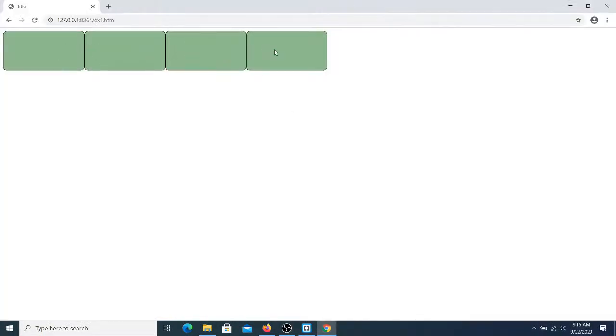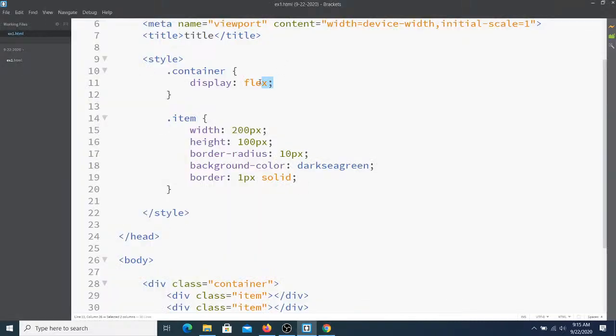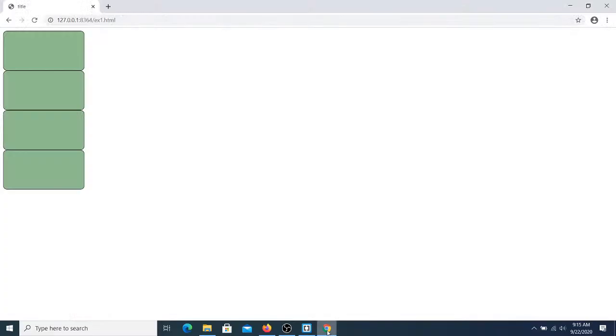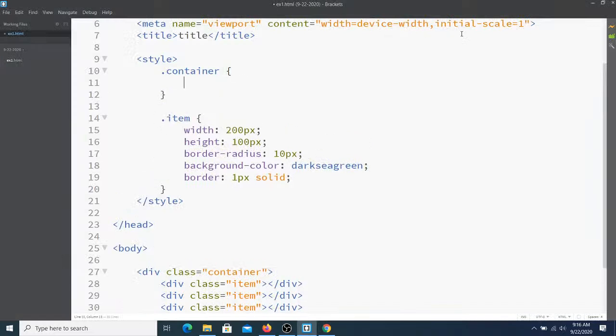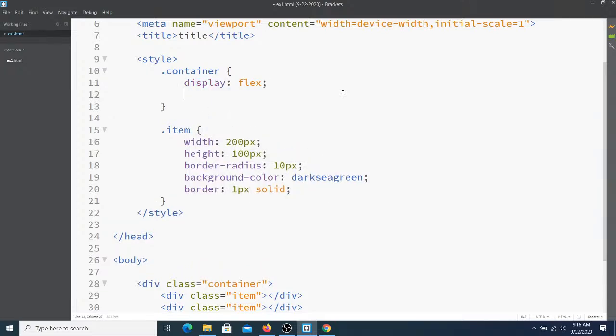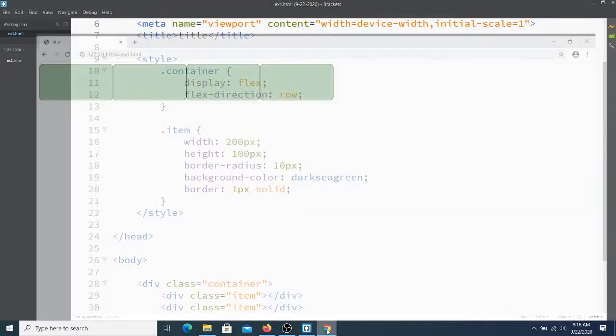Now what you'll notice is that it's displaying in a row, which is actually not the default. If we didn't have display flex set, this is how it would normally display. So already you can see there's something a little bit new happening here. So again, we'll set display is flex. And we have this property called flex direction, and by default, it's set to row. So as you can see here, by default, it's set up in the row direction.